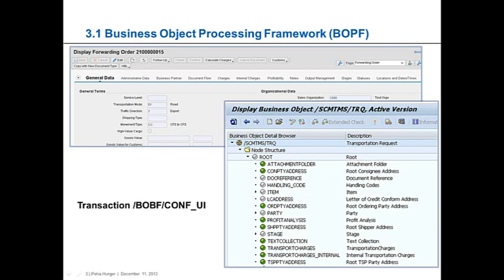So here you can see as well nodes that you find back in the structure of the forwarding order, which you can see here. For example, here you have the stages node, stages writer, and there's a node which corresponds to this stage. And then you have the charges writer, and you have a node called transportation charges.